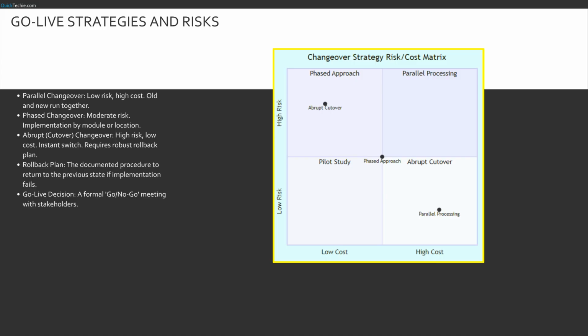This quadrant chart helps you visualize the trade-off. Look at the top left, abrupt cutover. It is low cost, left, but high risk, top. Now look at the bottom right, parallel processing. It is low risk, bottom, but high cost, right. Management must choose where they want to sit on this chart, based on their risk appetite and budget.